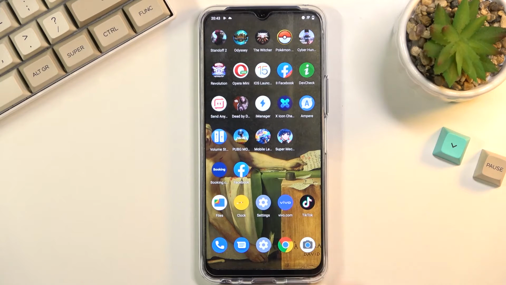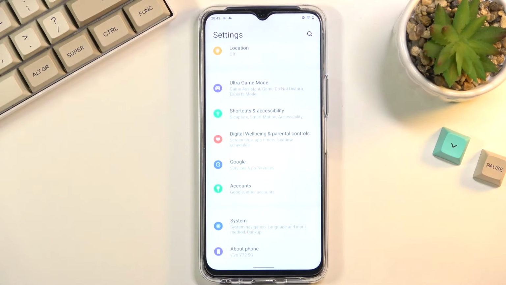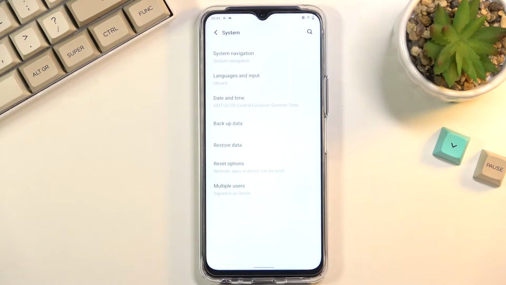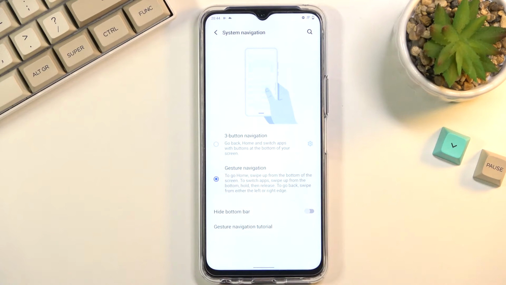So if there is something that you want to have, the gesture navigation, simply open up settings, scroll all the way down to system, and then system navigation, where you will find the two options. So you have 3-button navigation, which is the standard, let me quickly enable it, this kind of navigation right here, and obviously the gesture navigation, which is my preferred way to use the device.